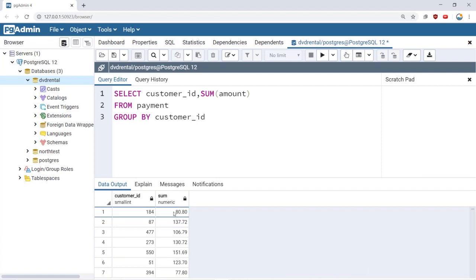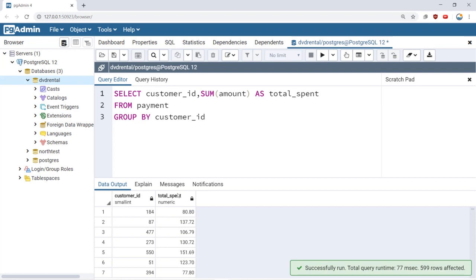However, if I'm looking at the data output, maybe it's not super clear that this sum happens to be their actual expenditure, because I don't see a dollar sign here anywhere. And unless I actually get to read this query and understand the thought process behind it, the data output results don't specifically tell me that this sum happens to be their total spent. So I can simply say as total spent, and notice I do this directly after whatever column or function result I want to rename. And then I run this, and I get back here in the data output total spent.